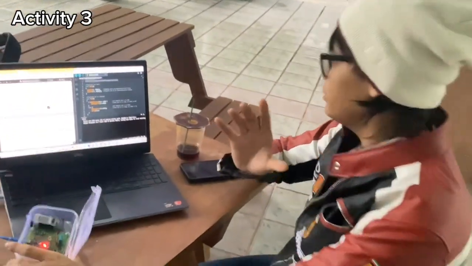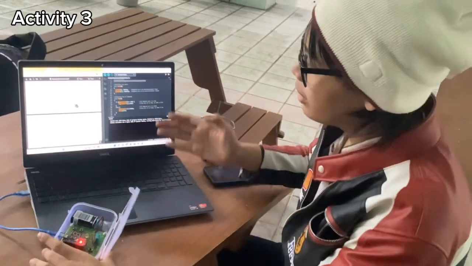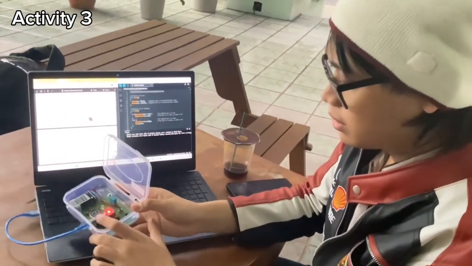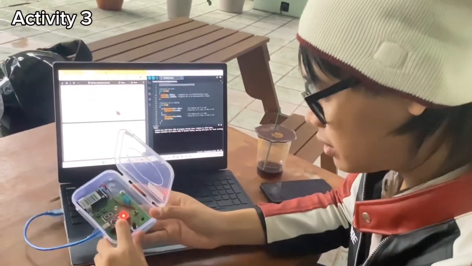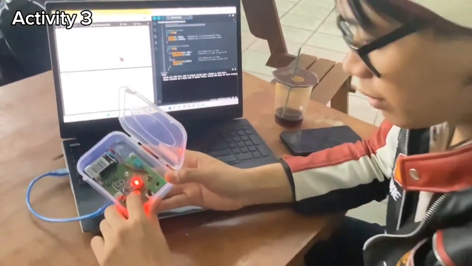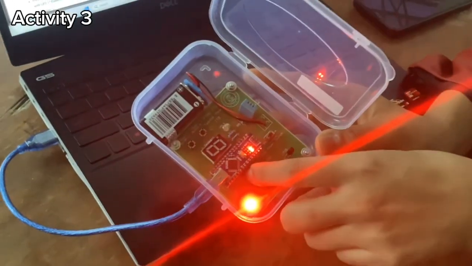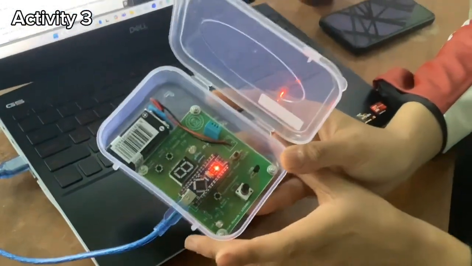For activity 3, after we upload the code into the Arduino Nano, we see that if we push button 3 and hold it for a few seconds, the LED will stay on. And then when we release it, the LED turns off.